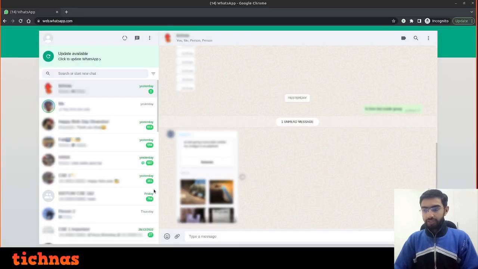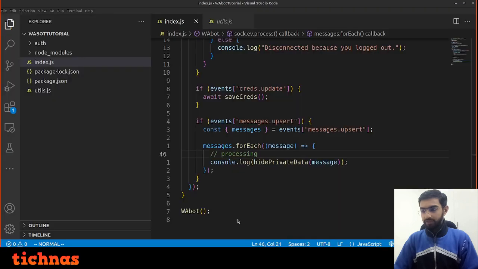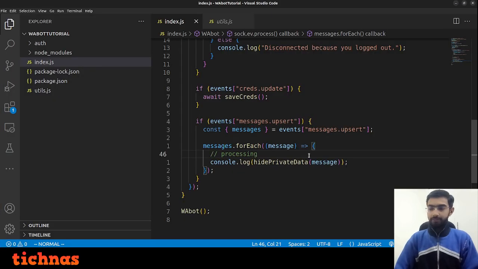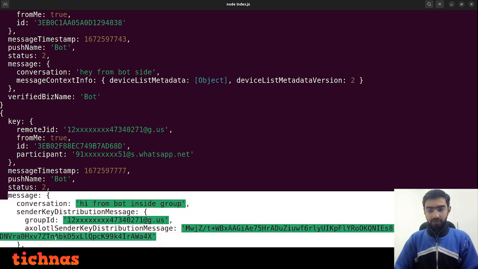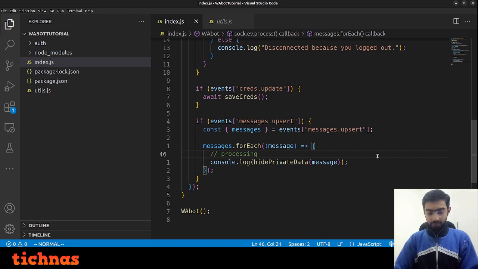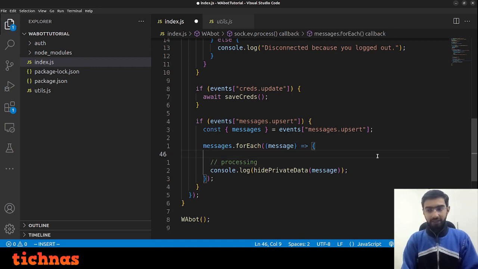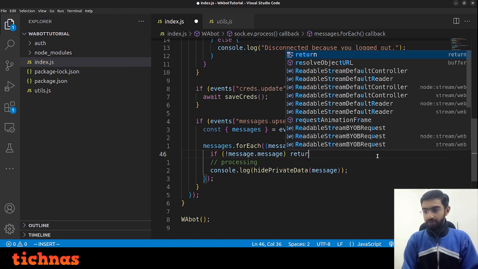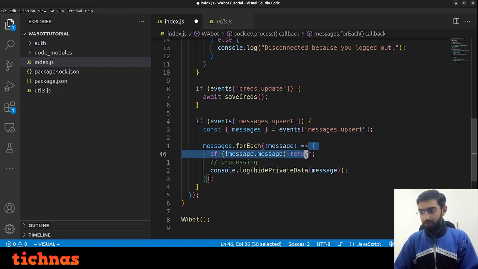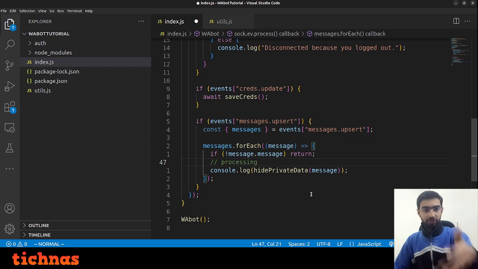Cool. So one thing which I got from experience is sometimes this message thing is undefined or null or something when this login happens. So what we can do is, before processing anything, we can check if not message.message, then we simply return. Return means from this forEach thing, so we still are processing the rest of the messages.